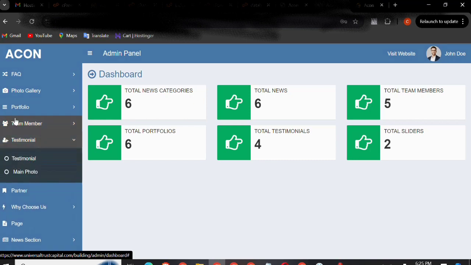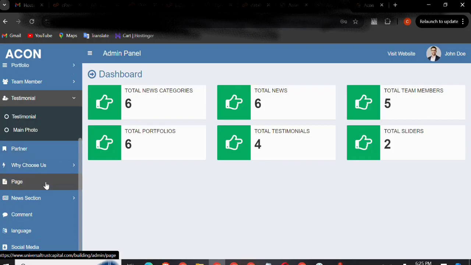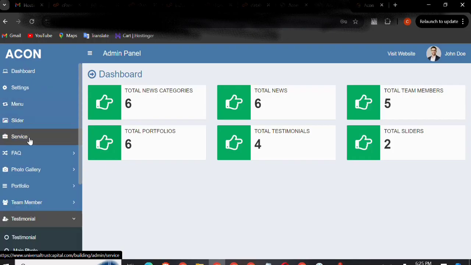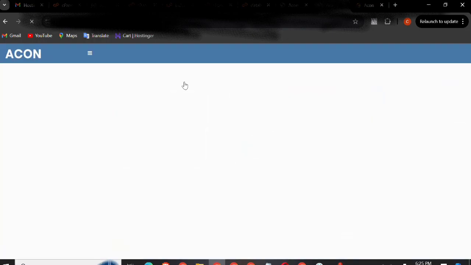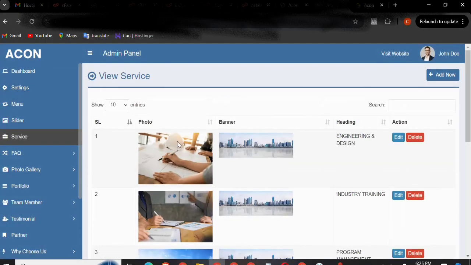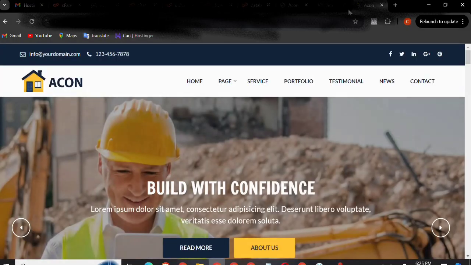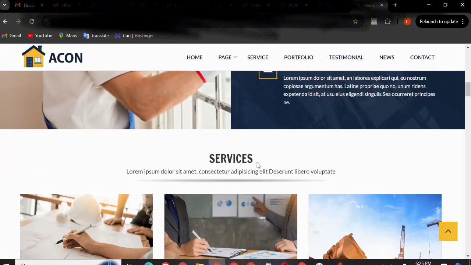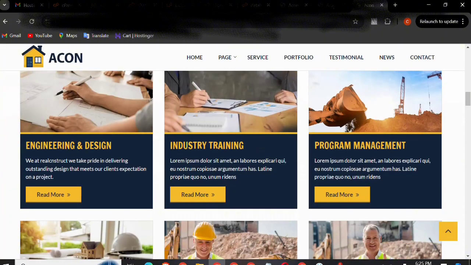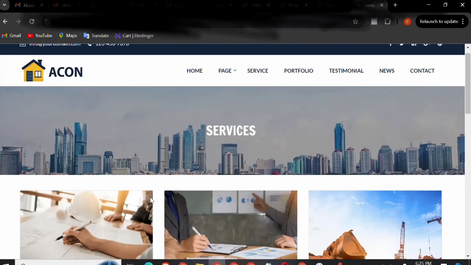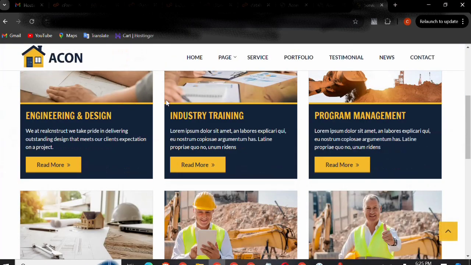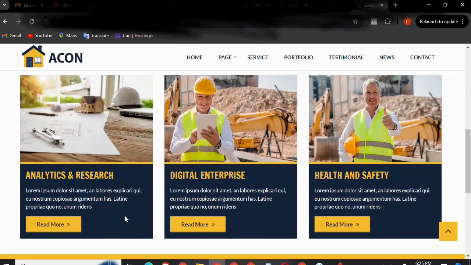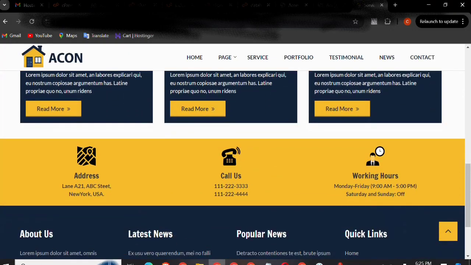Let's start with the services page. So this is the services page. Now let's come back to the front end. On the front end, you see that here is the services page, and you can see all of the details here. Now let's still go to this services page. You can see the full services rendered by this company. They have up to how many services here? 6. So now let's come back to the admin.